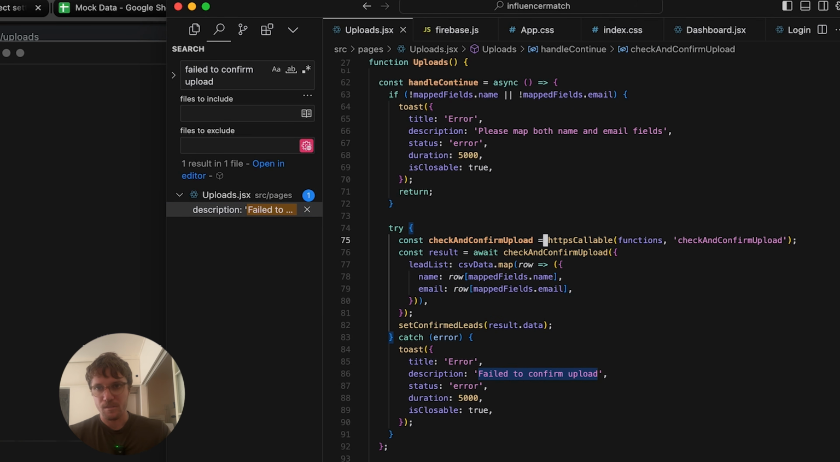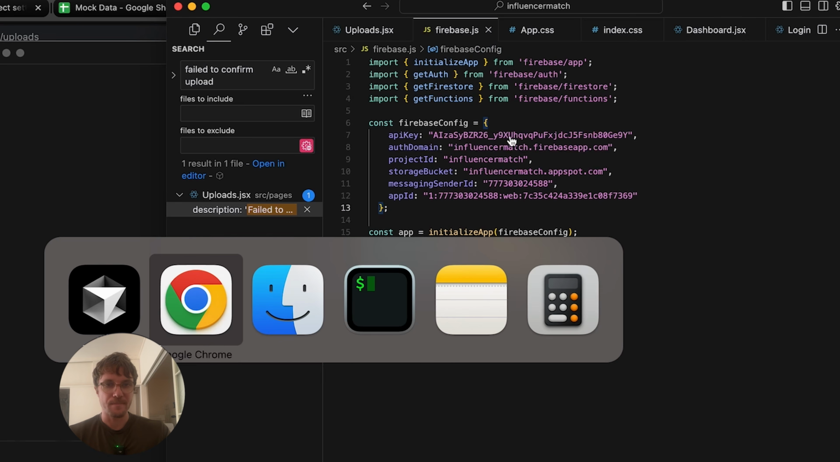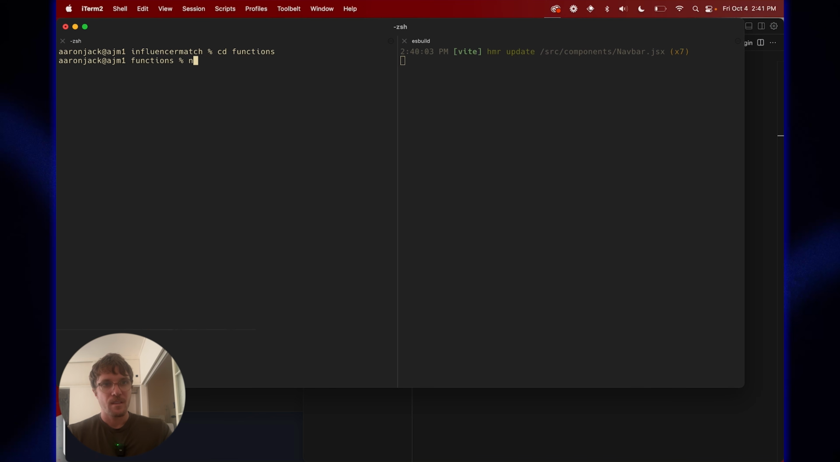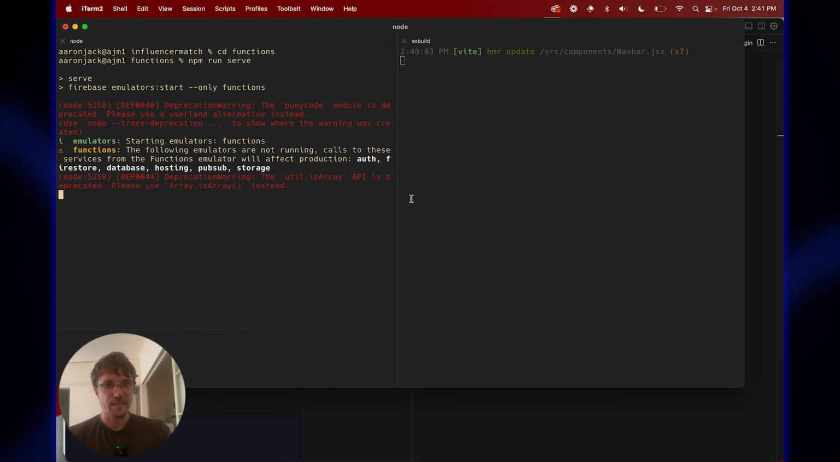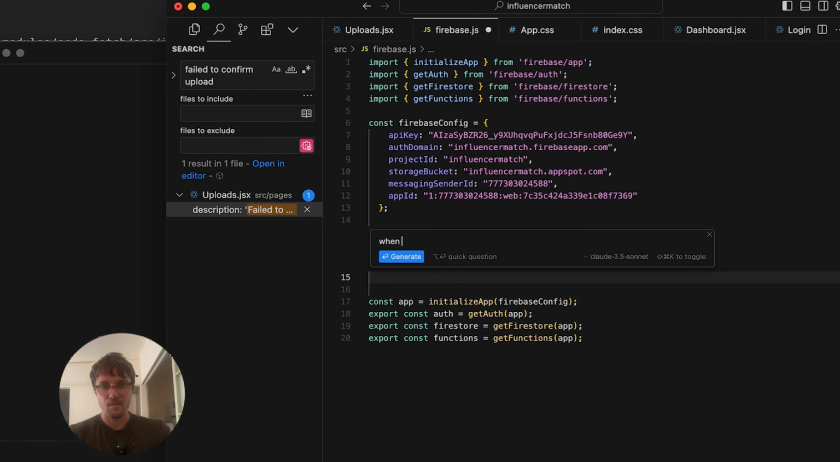and this is doing a callable function. Now the reason is our callable functions are not running, but what we can do is add a functions emulator in development environment. This is just domain knowledge for Firebase, and we can also do npm run serve to get those callable functions working. I think that's fine, yeah. So when node env not production, run functions emulator.